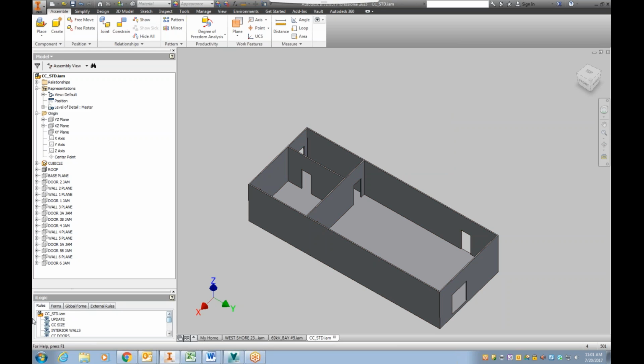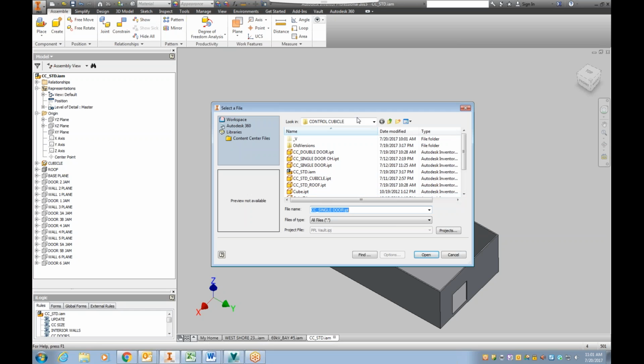We could take it a little bit further then. Again, the next step for this is we want to place doors in these openings. So by running another iLogic code here, it's going to ask, do you want to place a door? And basically say yes.